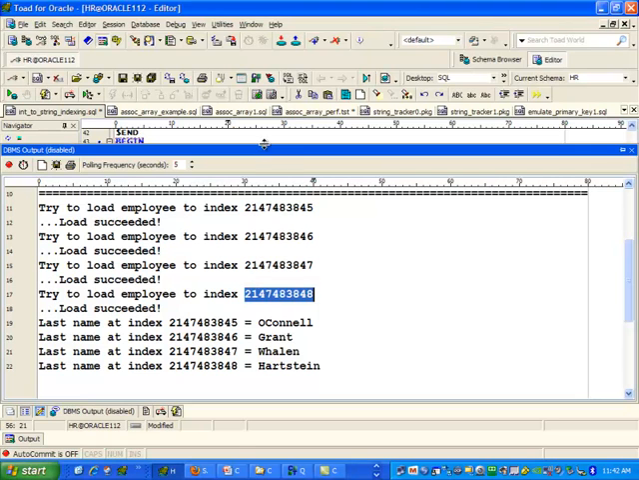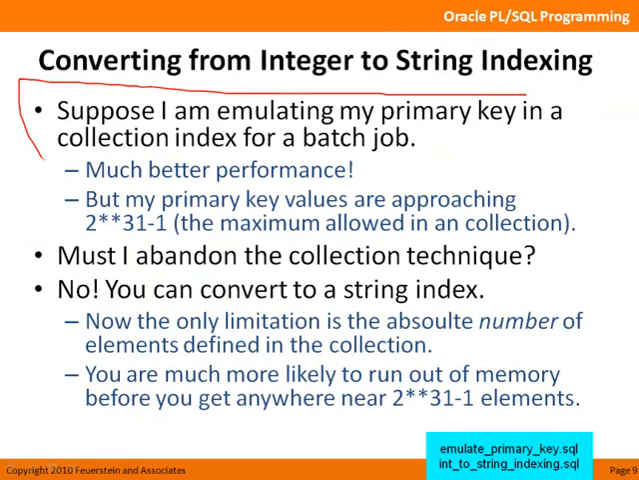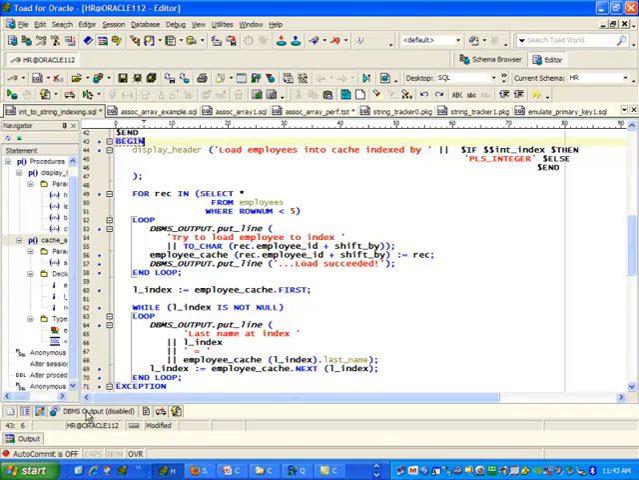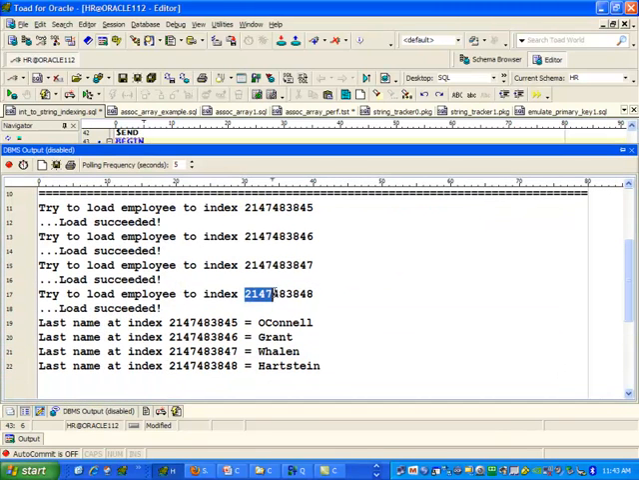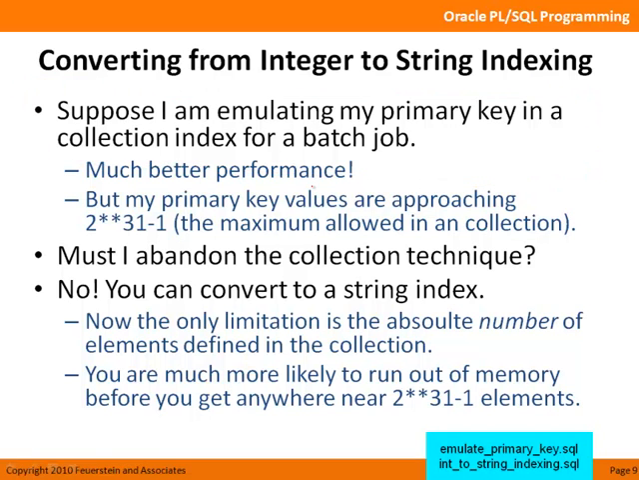So the bottom line is that if you have decided to use this primary key or a unique index emulation, and you ever find yourself reaching that upper limit of 2 to the 31st minus 1, do not panic. Do not throw away all your code and rewrite it and avoid using collections. It is usually possible to simply switch from integer indexing to string, and all your problems will go away. And again, because those numbers, while they're really big integer values, are really small strings, the number of characters in these integer values is really quite small. The cost of doing the conversion from string to integer is not going to be significant. You may not notice any impact on performance at all. Certainly, it's still going to be much, much faster than querying the data from the database over and over and over again.